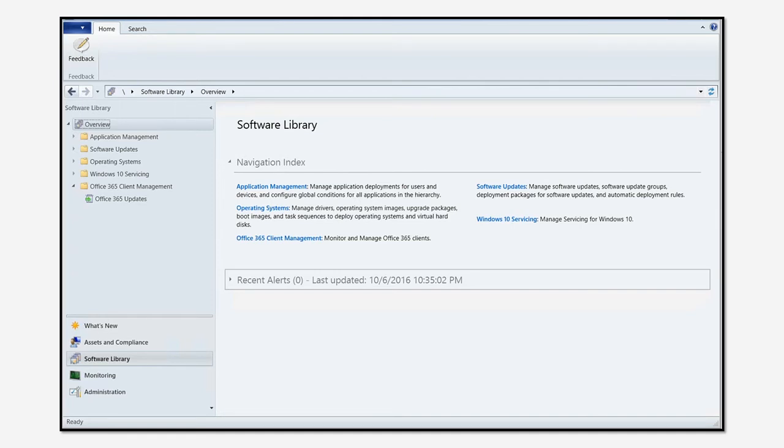So again, this is where you see when you first launch Config Manager. This is 1606. So you'll see here we have our Office 365 Client Management folder there. Underneath it is that Office 365 Updates. That's where all your updates, when they're synced, will be stored. Or where you actually see them. I shouldn't say stored, because unless you download them.